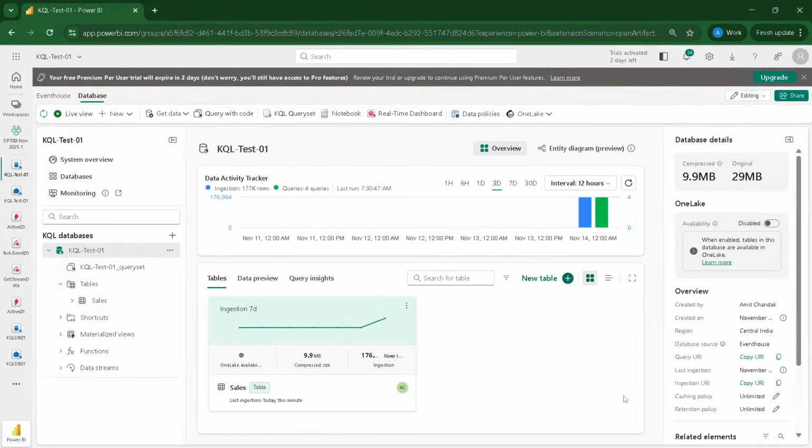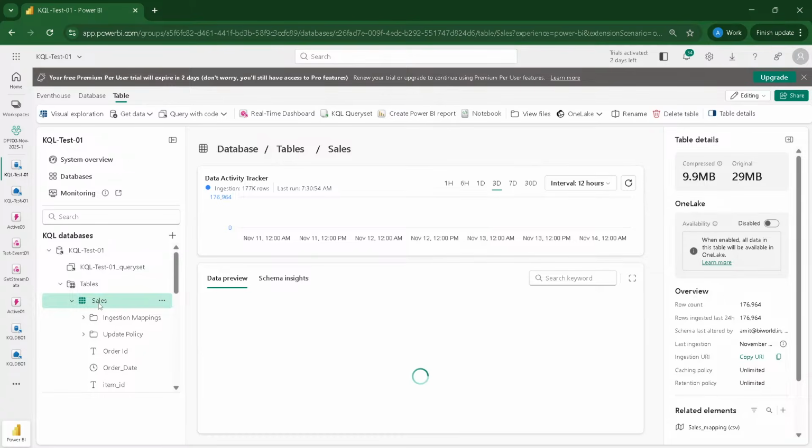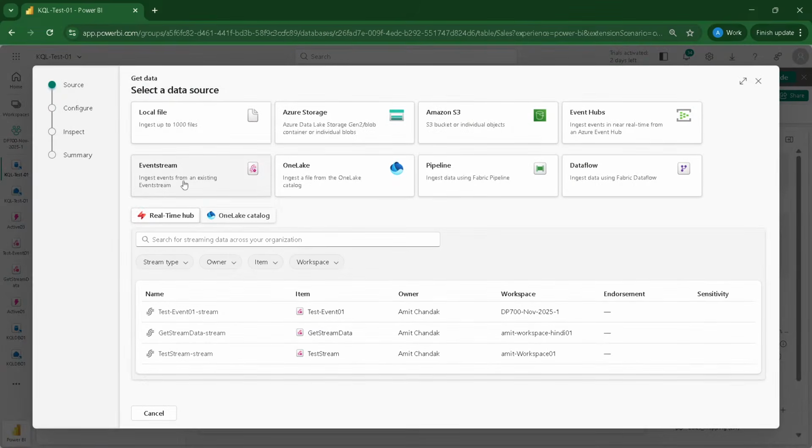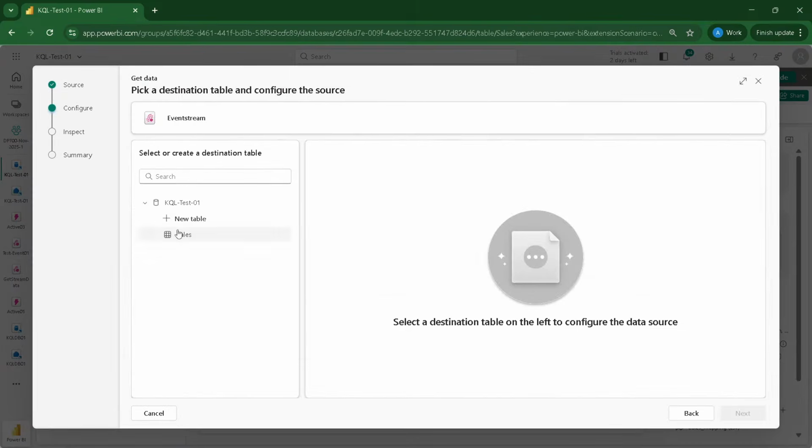Rows, and here it is in the Eventhouse. You can see all the rows got ingested. Now you can see the sales table. You can see the data here. And now what I can do is write queries on it. And the second thing which I was trying was get data, event stream. Let's try it again, and let's call this event stream bicycle data.